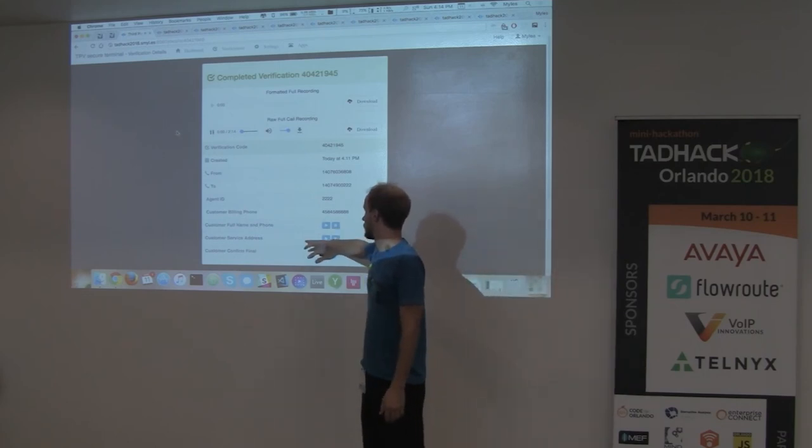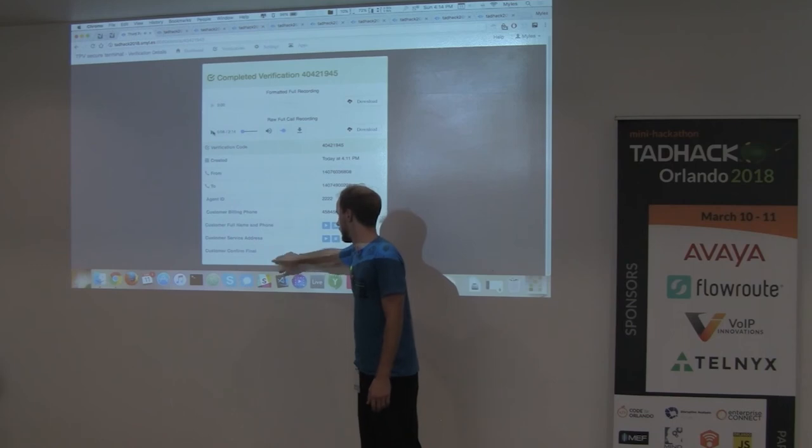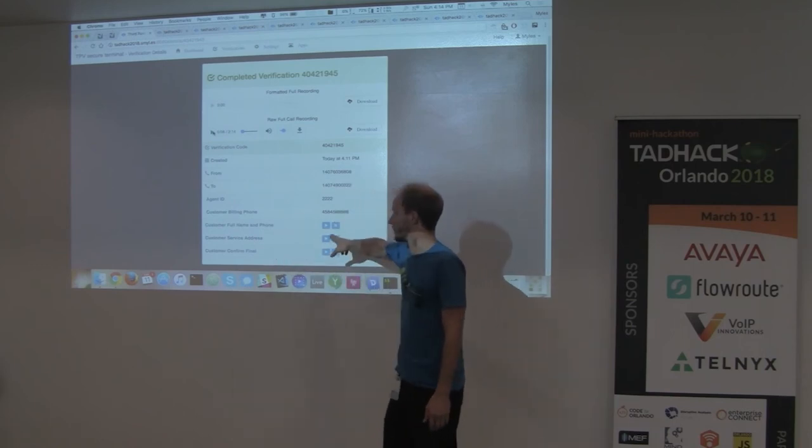But then we also have here, and then you'll see we have these separate sections. So if you just want to play one of those separate sections.